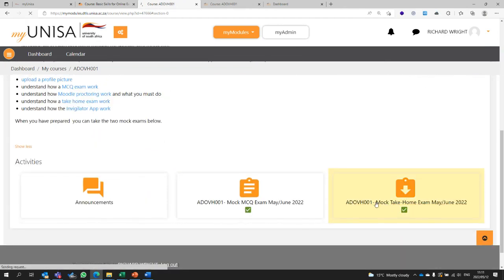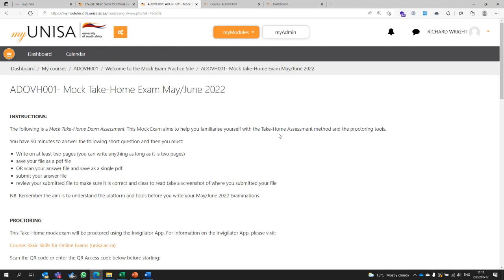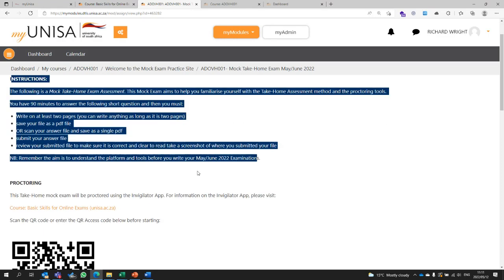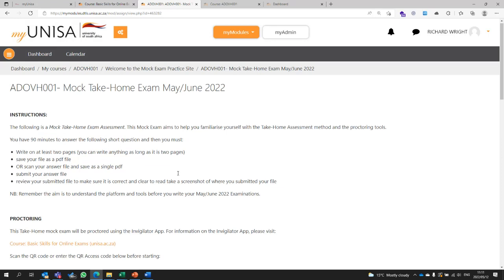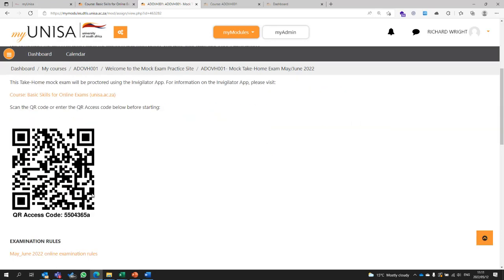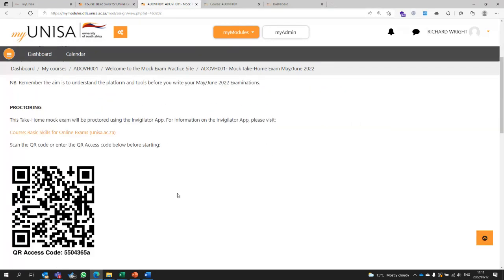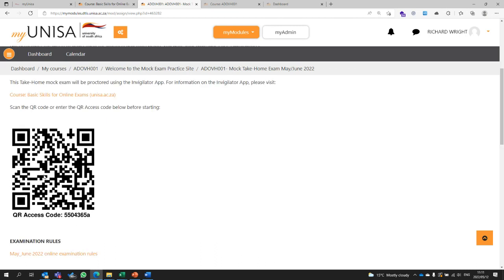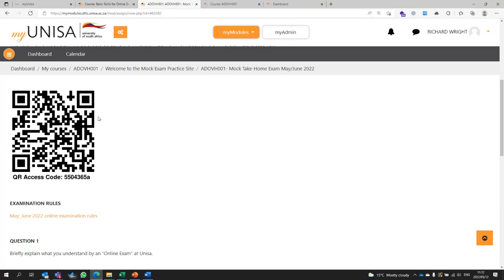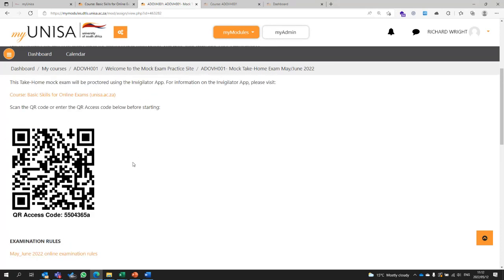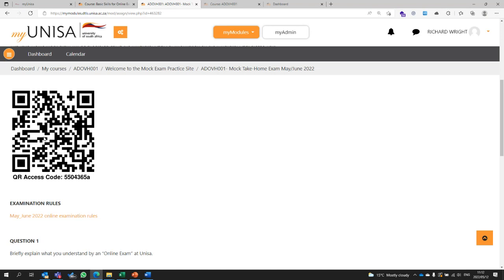As mentioned, the take-home exams are a lot like the submissions that you do for written assignments. Also very important, read the instructions. When the time actually starts for this, you need to then start your proctoring tool. In this case, it will be the Invigilator app. So you should have your app open already, logged in, ready to scan this QR code. Once you've scanned this QR code, that is when your time is going to start. So you need to have the app ready beforehand to have access to this QR code.